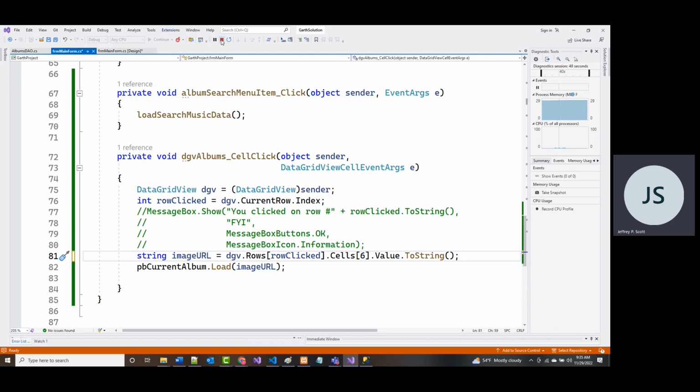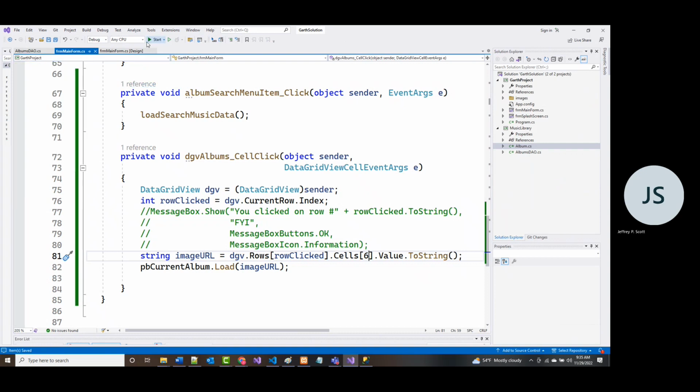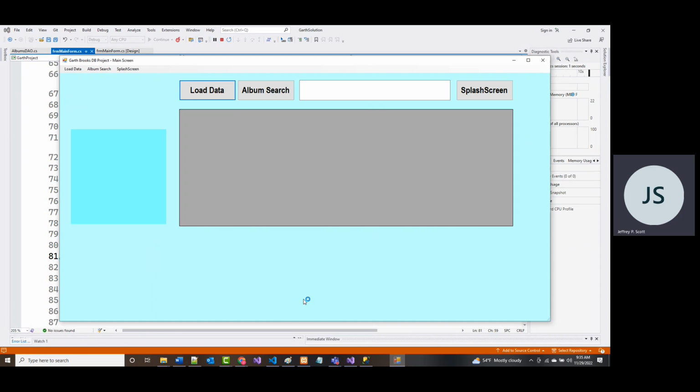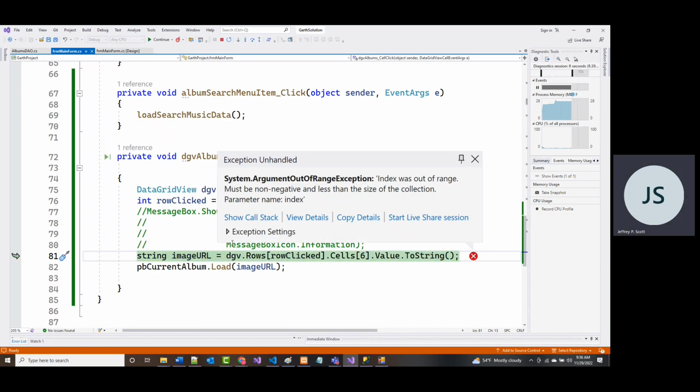Let's stop the run. Let's save this. And then let's run it again. All right, main page, loading. Let's try a different one. All right, we'll try Beyond the Season. Okay, it's giving us an error and it's saying system argument out of range exception. Well, then that's telling me that should have been 5, but it's not finding what I thought it would be finding.